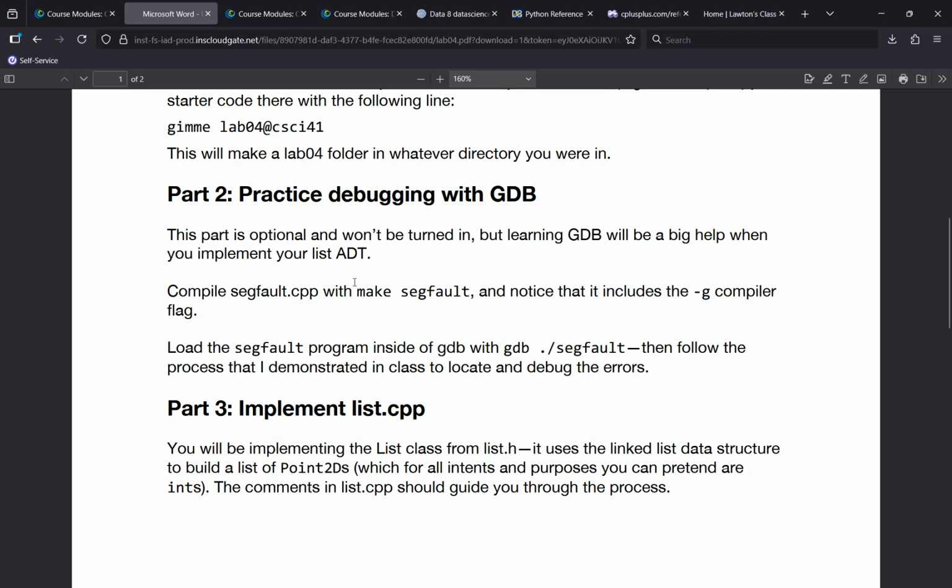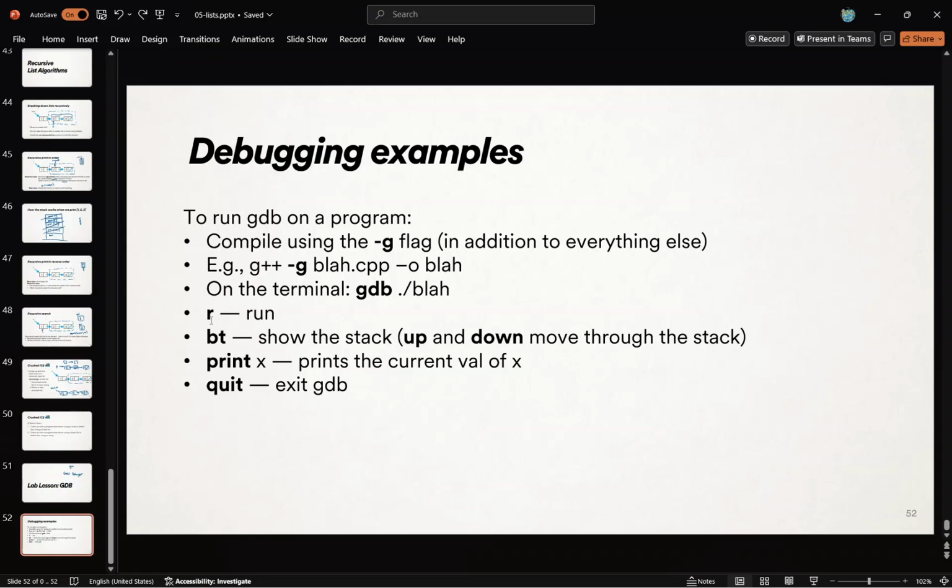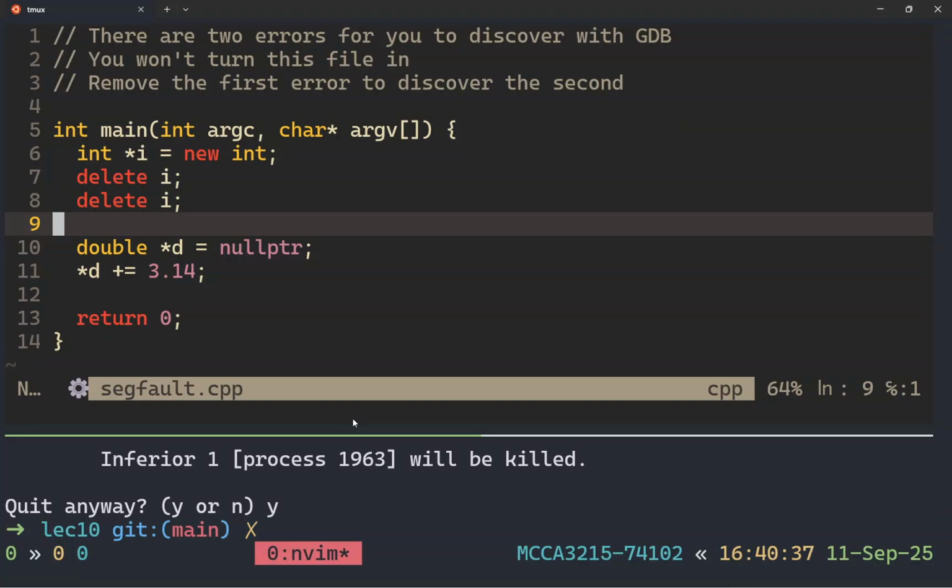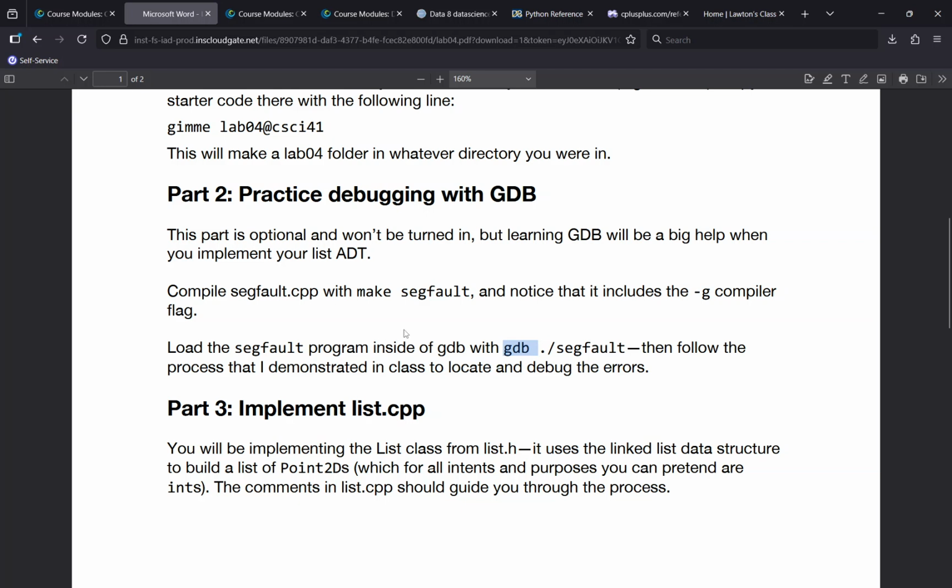Okay, yeah. And you can use the make file, like this is make segfault, but you could also have compiled it with g++ -g. And that's what it's going to do for you. And to load it into GDB, you pretend to run it, and then you tack the gdb at the start. Then you follow all the rules, all this stuff from here to make it happen. So that's the first part of the lab. You're not going to turn that in.